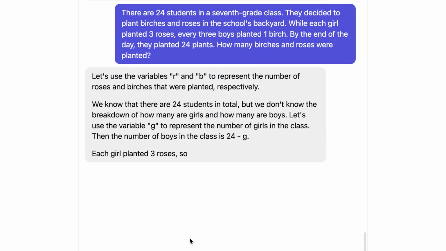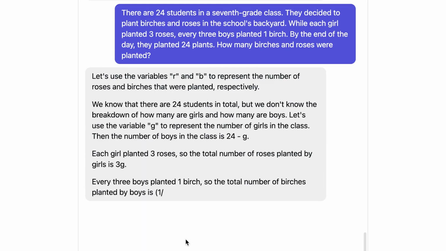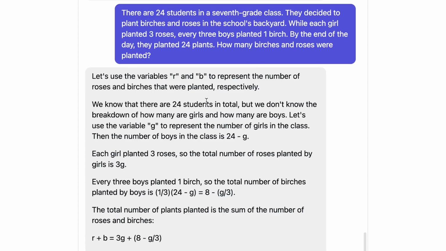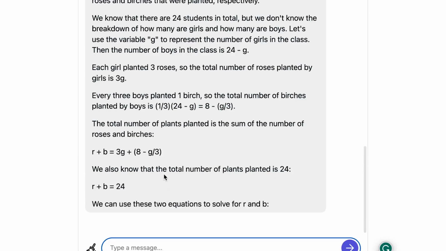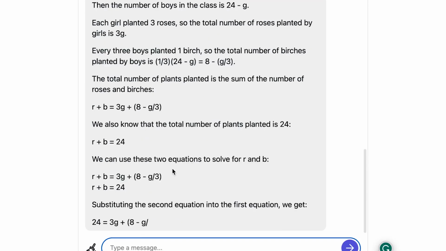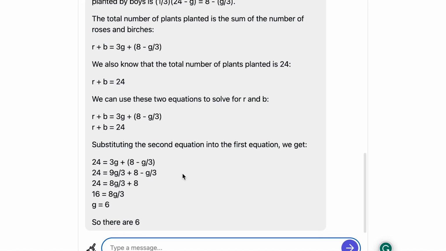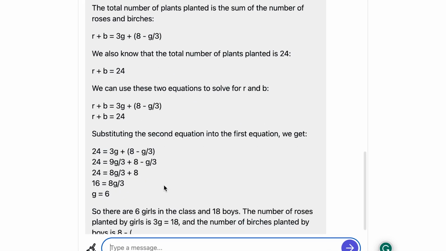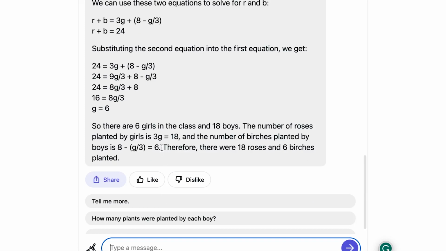Yeah, so you can see it is now solving it. This is in a similar pattern but with different parameters. It's changing some of the parameters. And let's see, my target is whether it's going to get the same answer or not. And I think it's already got the same answer because there are 18 roses and 6 birches. Yeah, so this is correct also.